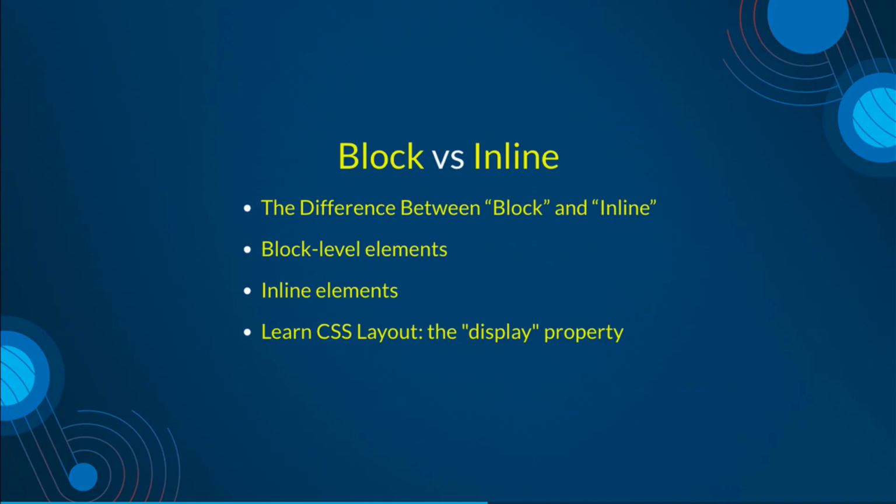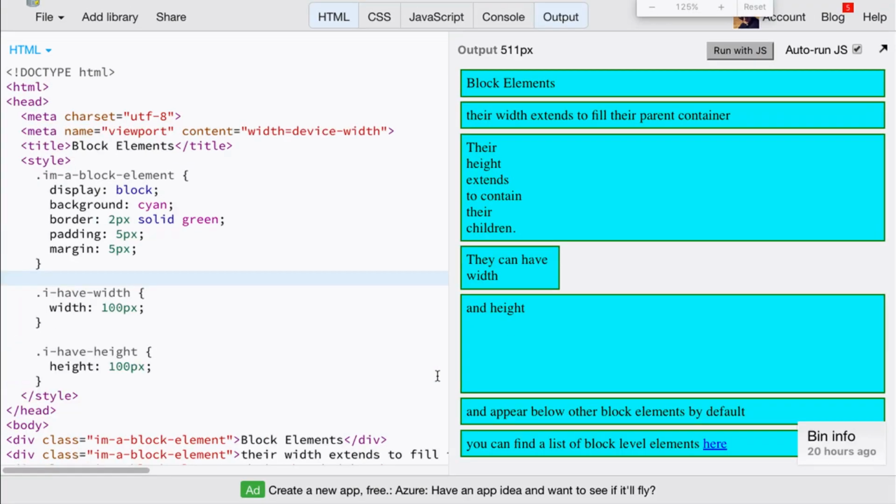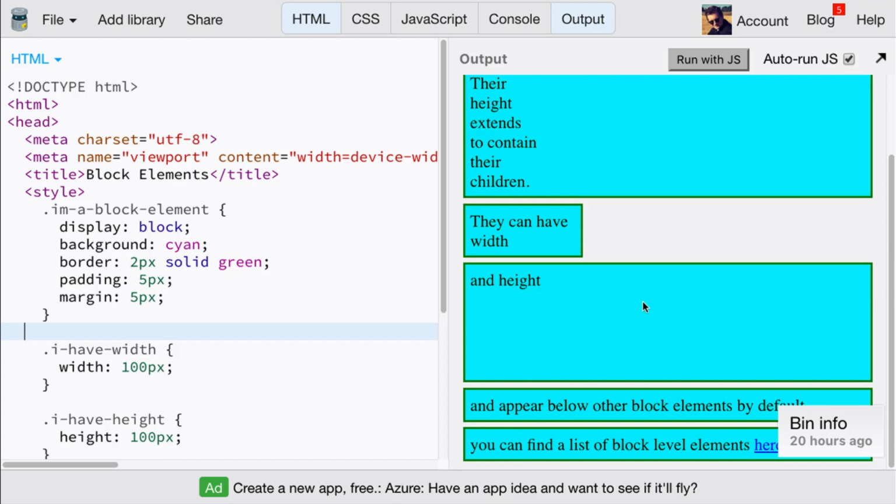So the first two are some of the basic foundational layout bits of CSS that are really good to know, and they're block and inline elements. Every element in HTML is either a block element or an inline element, and there are fundamental differences between the two of them. So I have this demo of block elements, and you can see that block elements always expand to fill their parent container. And they also have a height in addition to a width.